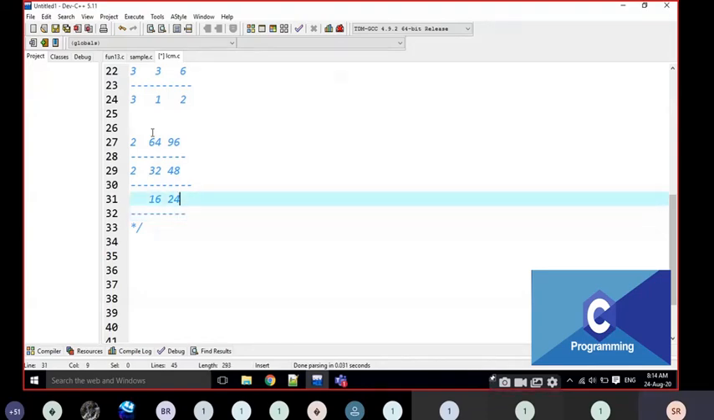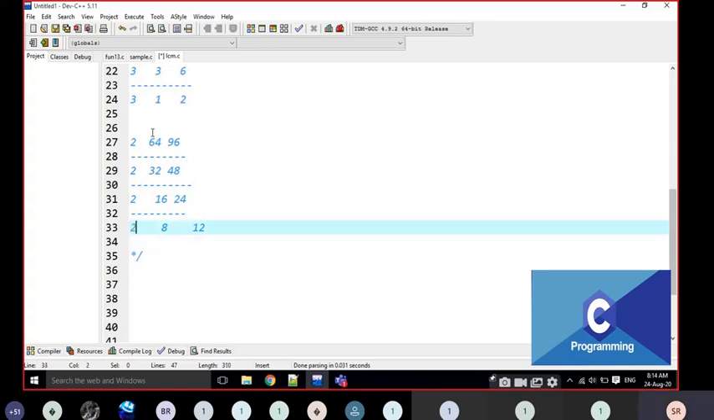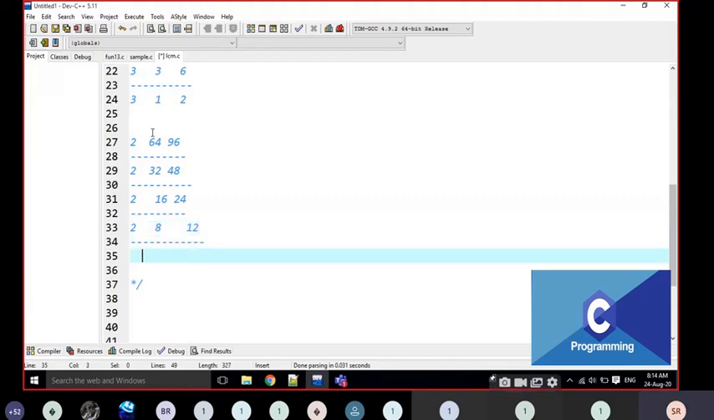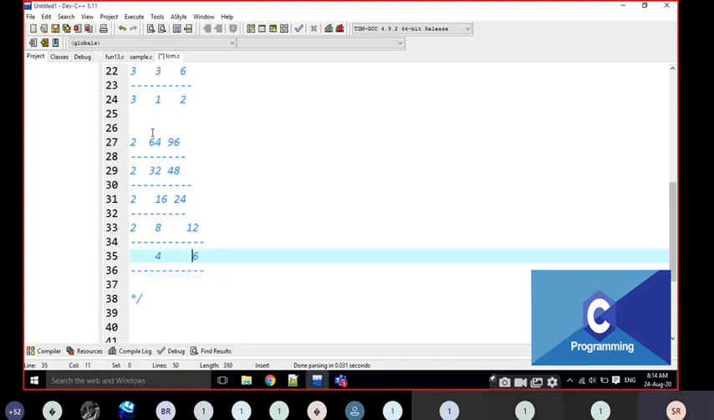Again, I am going to check with 2. Is it possible? Yes, again both numbers are divisible by 2. That's why this is going to be 8 and this is going to be 12. Again we check with 2. Yes, this time also both numbers are divisible by 2, so this is going to be 4 and 6. Again both numbers are exactly divisible by 2, so it is going to be 2 and 3 here.